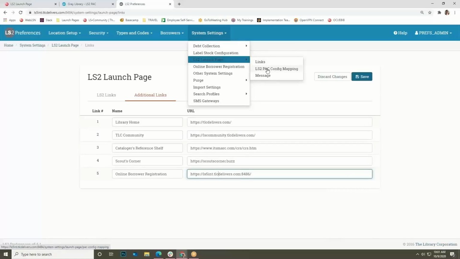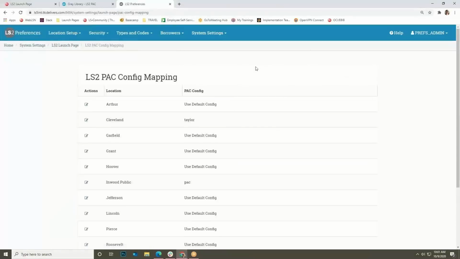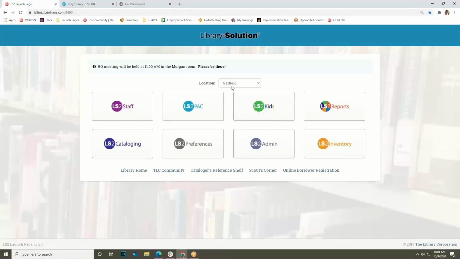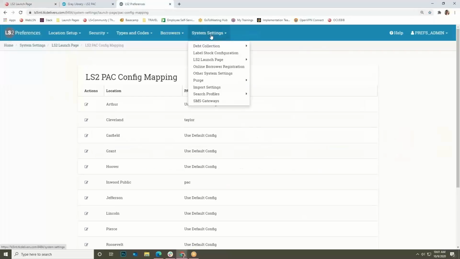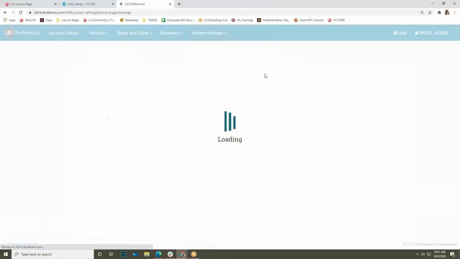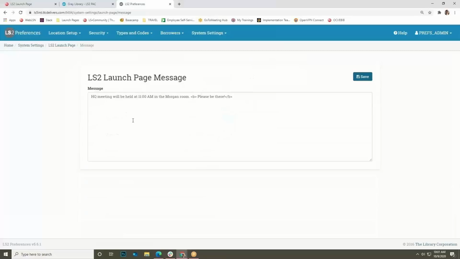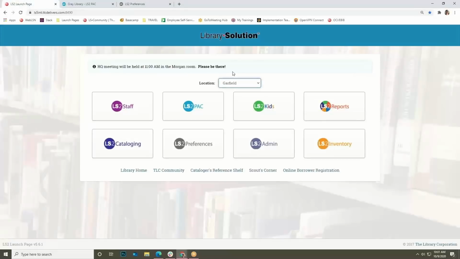Under the LS2 launch page pack config mapping, this allows you to set which location will use which pack config in the LS2 launch page dropdown. Finally is the message area, and this can be a great way to display news, a friendly message, and even extra HTML links to your staff to show in the top area of the launch page. It has a very large character limit, and even when fully used, does not stretch your page.